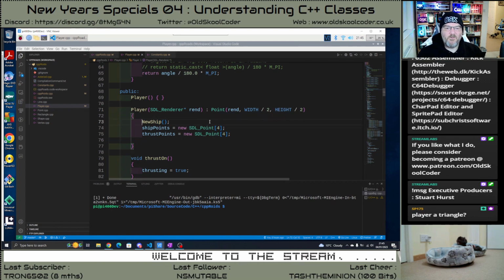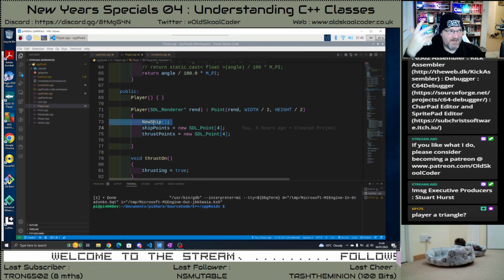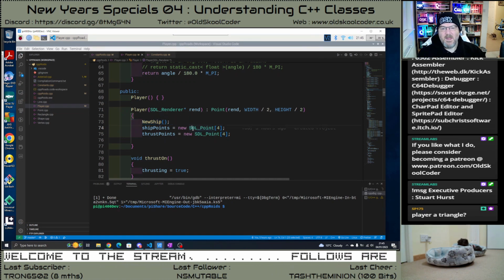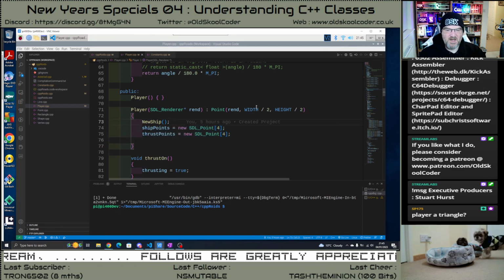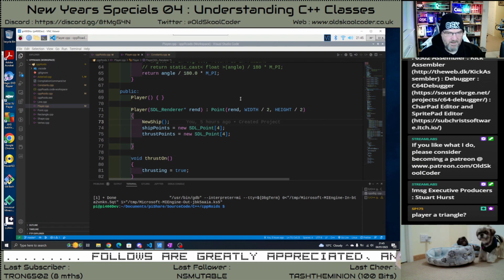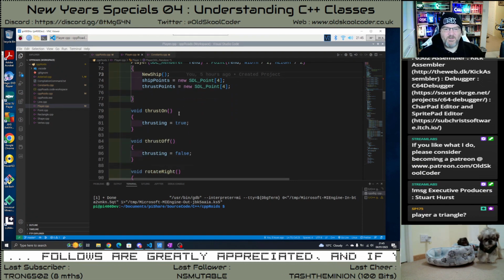Then I've got a function that sets up the new ship. So basically it sets up all the defaults and then sets up the points arrays to draw the ship and the thrust. Then I've got some encapsulation.